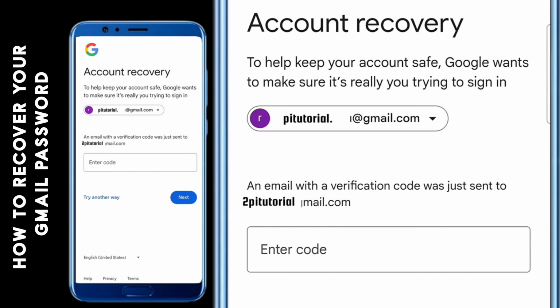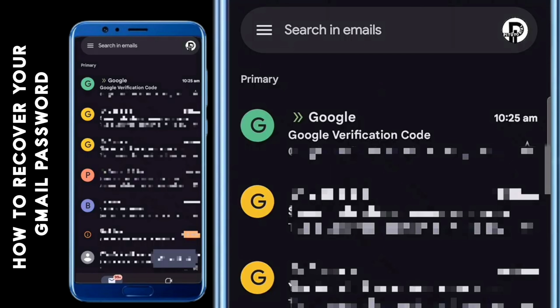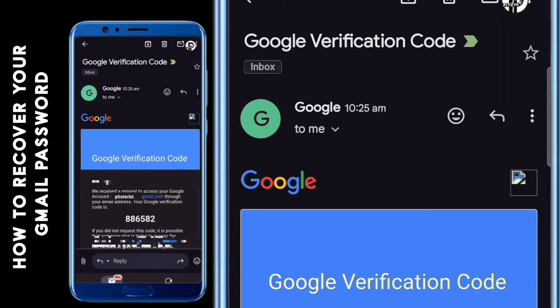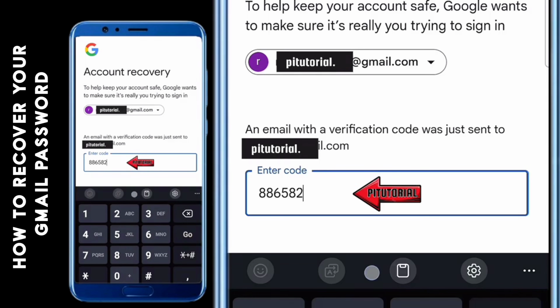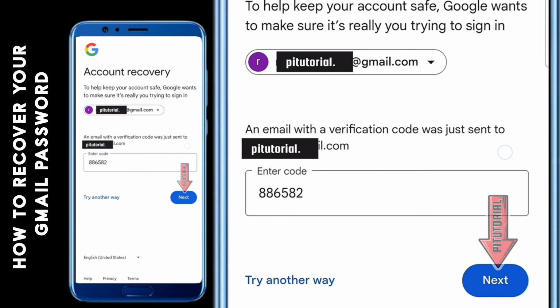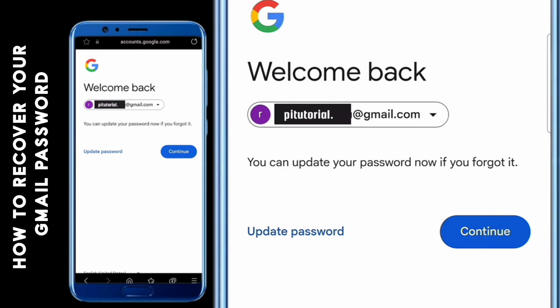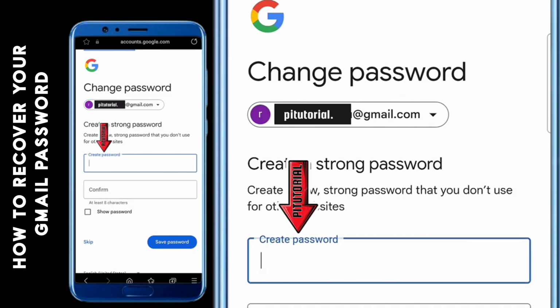Next, open your recovery email inbox. Look for an email from Google containing a verification code. Copy the code and enter it in the required field. Then click Next. To reset your password, enter a new secure password and confirm it. Then, click Save Password to complete the process.